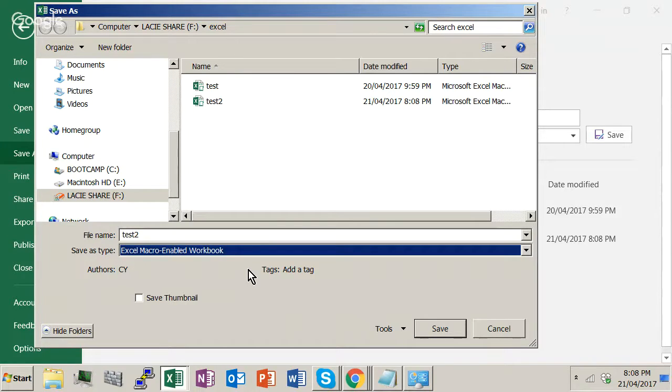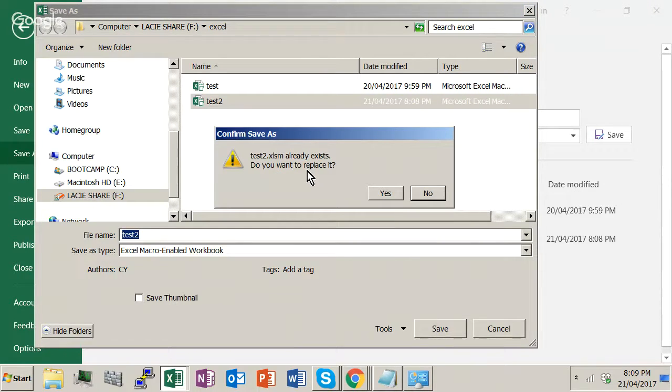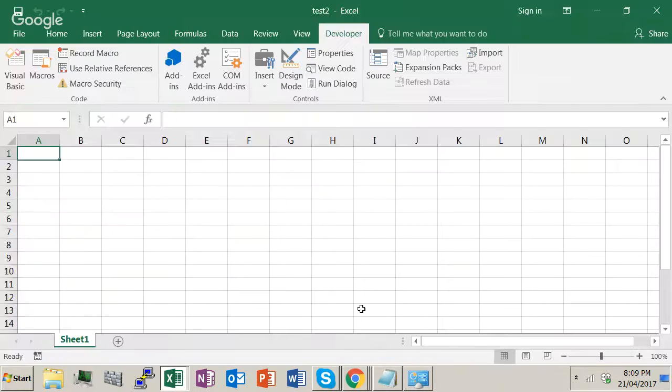So like I've said, it's incredibly important to save your work as an XLSM file so that your macros are accessible at a later date. So I would resave this file, and this file currently exists, and I do want to replace this, and I'll click Yes. So that's it.